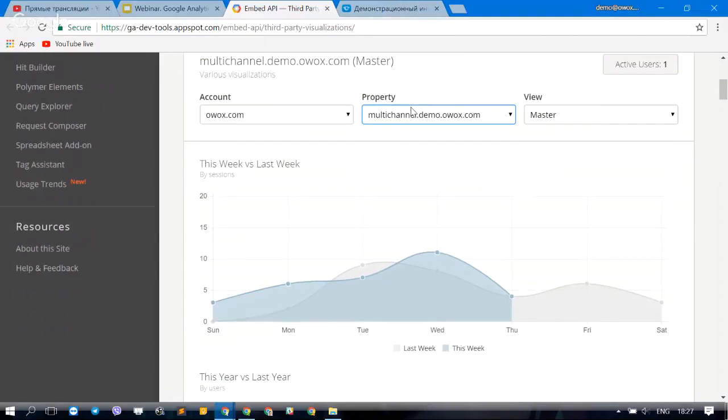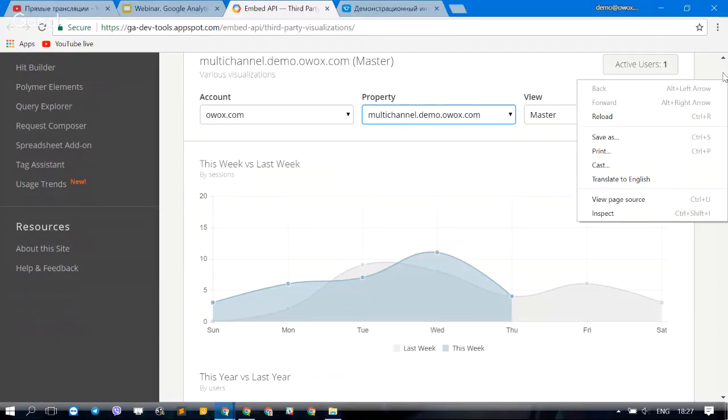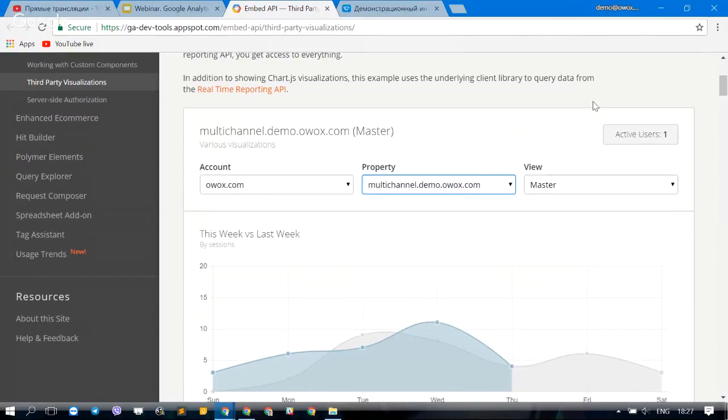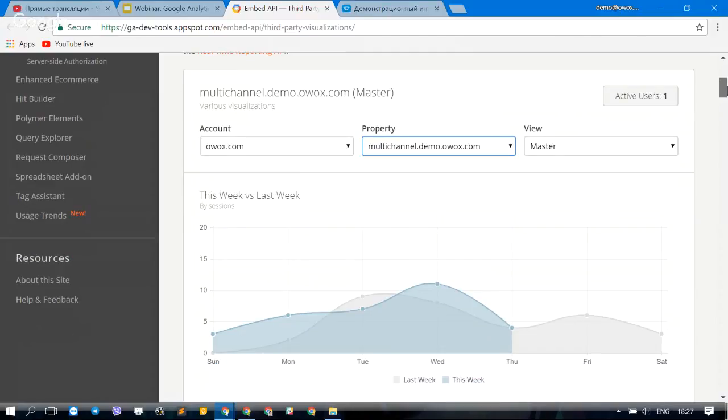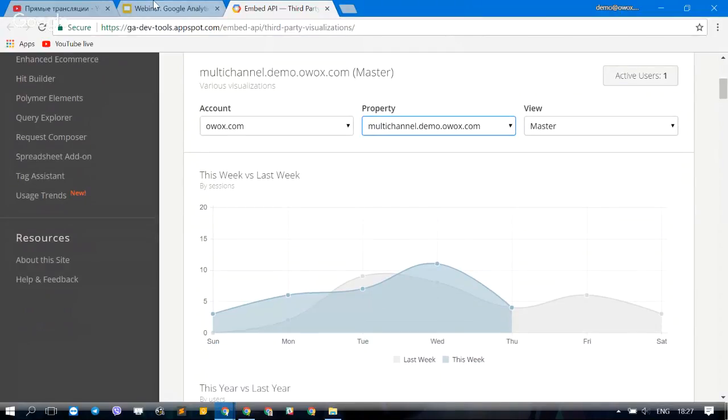So it's very helpful when you don't want to go to your Google Analytics account. You can create a simple app that allows you to see some real-time data from your Google Analytics account. Let's move on.